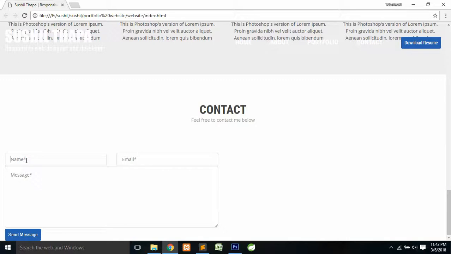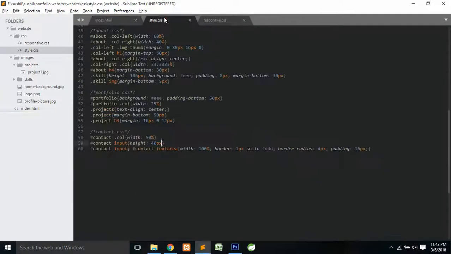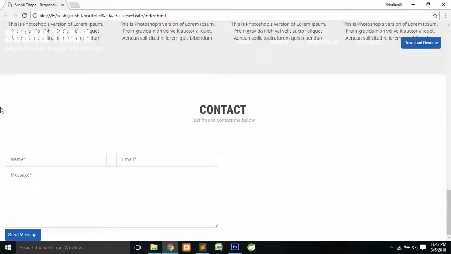Okay, you can see that this have 50% width. How does that happen? Because we have not specified the width for these columns. But as you know that for the column inside the contact we have 50% width, so these bigger columns have 50% width, and again this column also have 50% width, because we are referencing all the column inside the contact. So it is very easy.